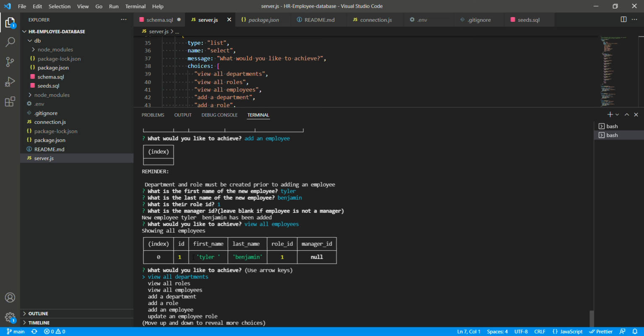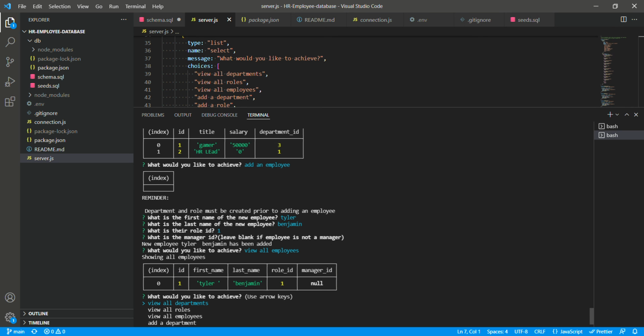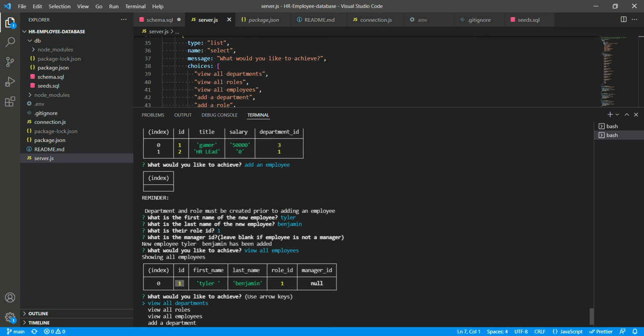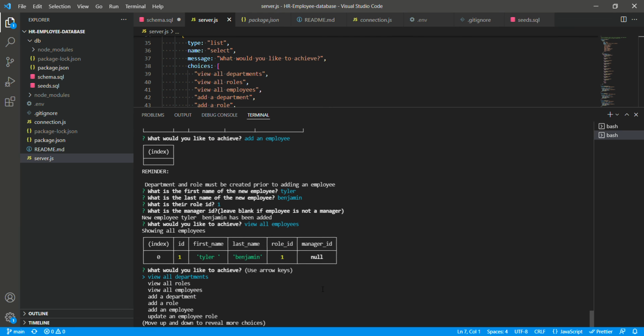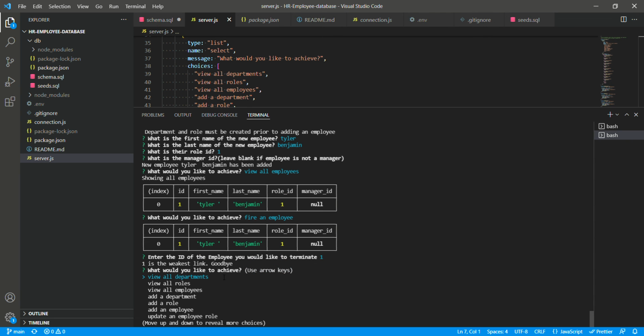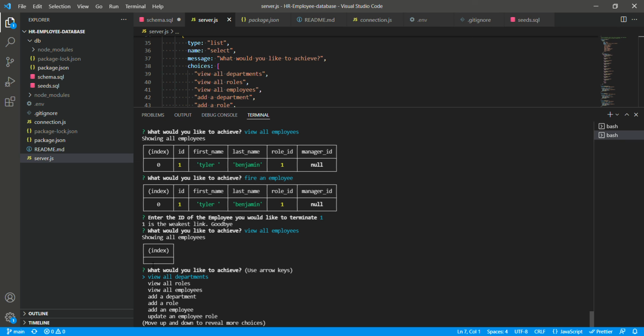And you can see that I was updated here. The role ID of 1, which again, 1 is the gamer. Now ideally, this number would be replaced with the actual string of the title. So that is an area I can improve on this functionality. But because I still have the ID showing, I'm actually going to fire myself. Let's get rid of this guy because he doesn't know what he's doing. If I go to view all employees, I am no longer here.